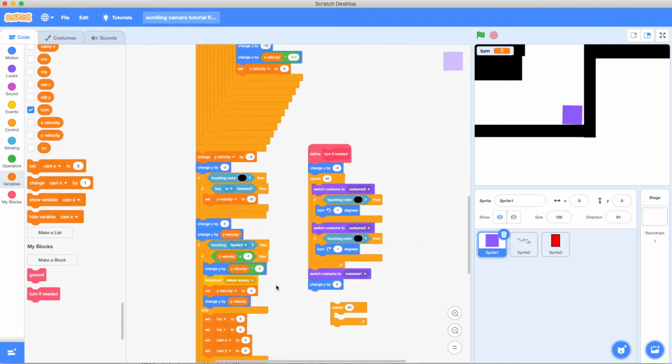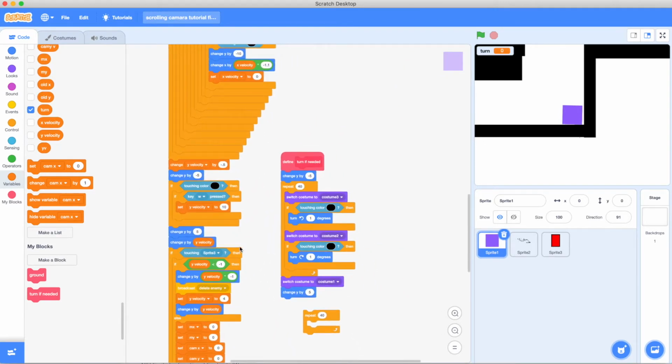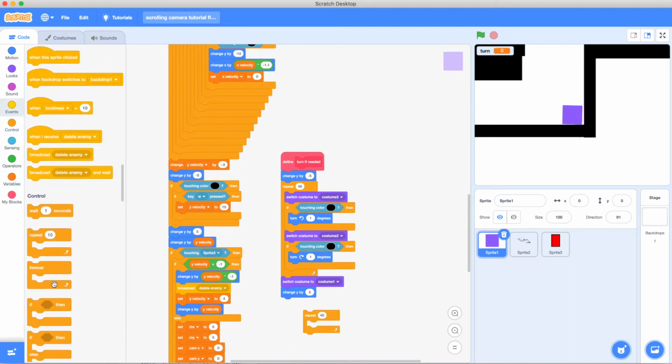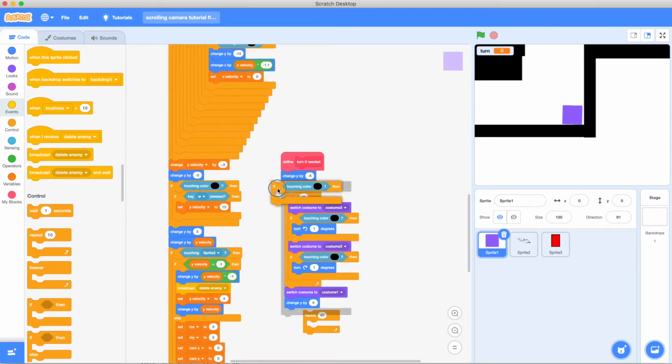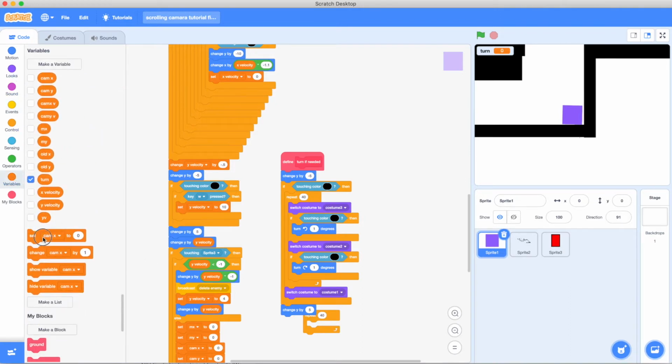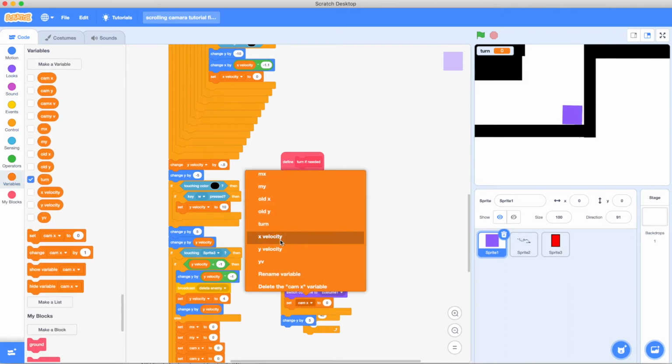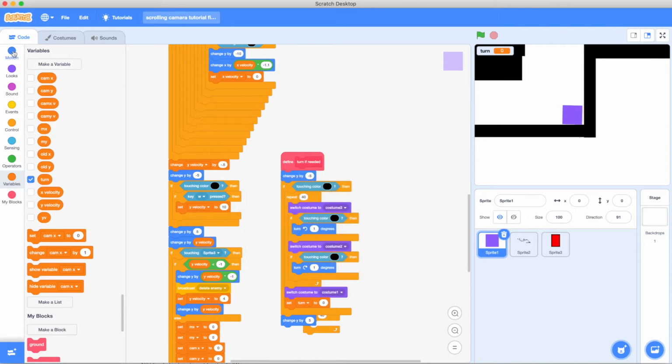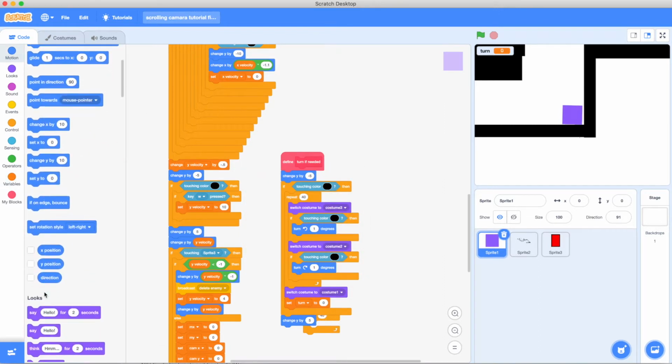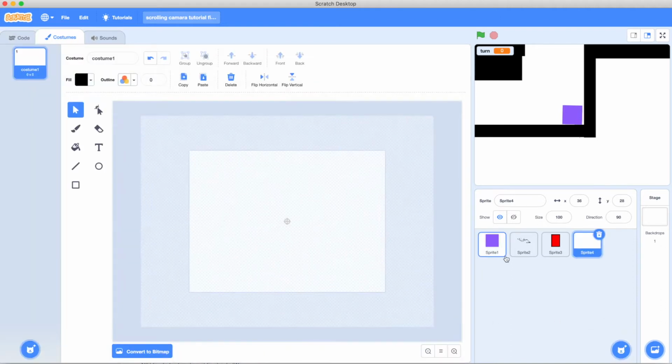Alright, and then we're gonna scroll down, and then we're gonna put this script into an if touching color black block. We're gonna put it inside this and this over it. We're gonna drag the bottom part out, and then we're gonna set turn to my direction at the end, like so. Next, we're gonna make a new sprite.